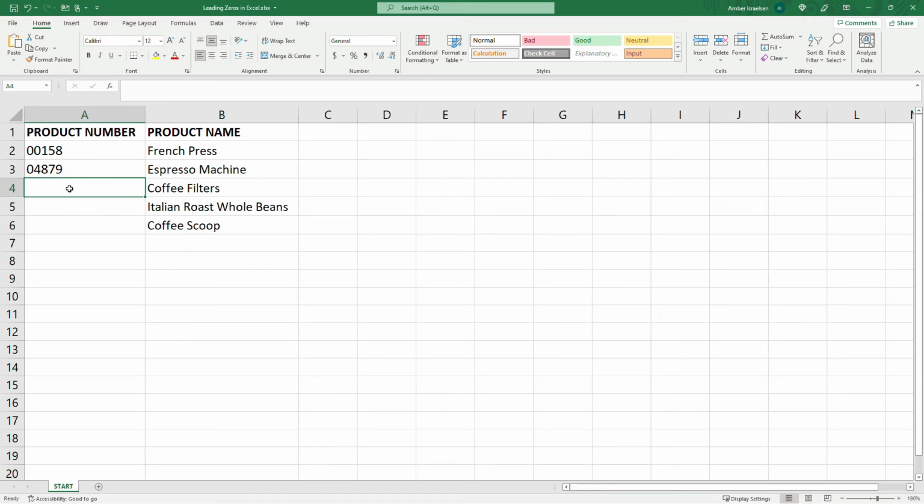But now as you're entering future numbers, just hit that apostrophe first, your zeros, and then everything will display just the way you want it. Super easy, huh? So that's it. That's how to get your leading zeros to display in Excel.